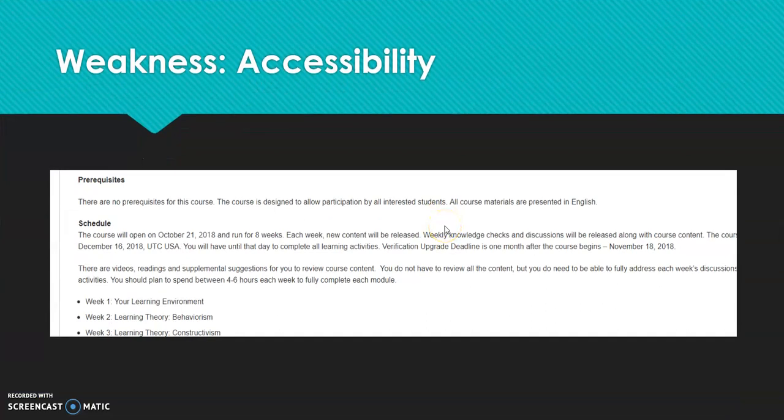So there's an example in the syllabus where we see all course materials are presented in English, and that's great that that's presented up front, but also in the syllabus it didn't really get too much of, here are some ADA compliance features that we have, or here's our policy. There wasn't a whole lot of that in the course.